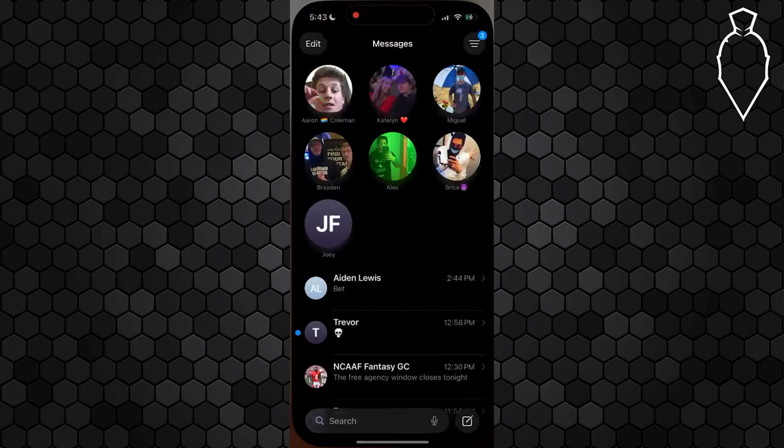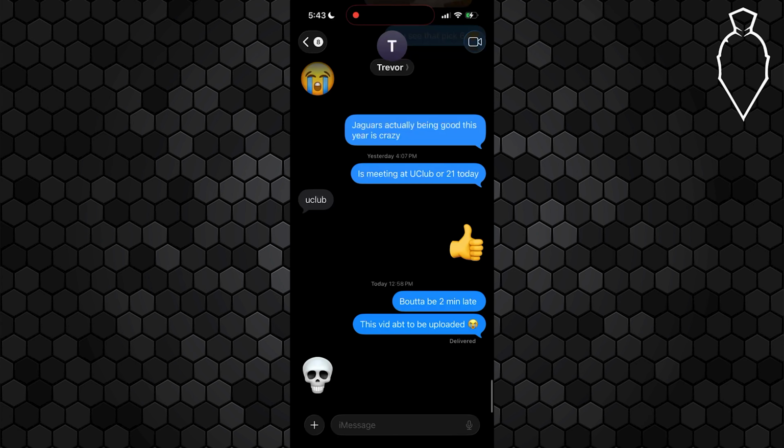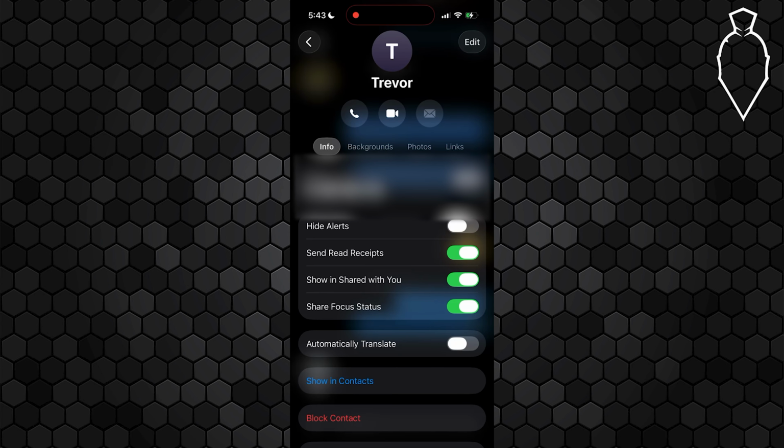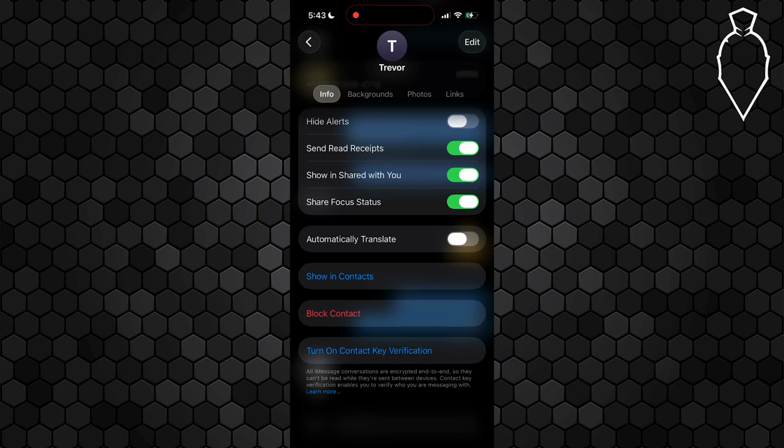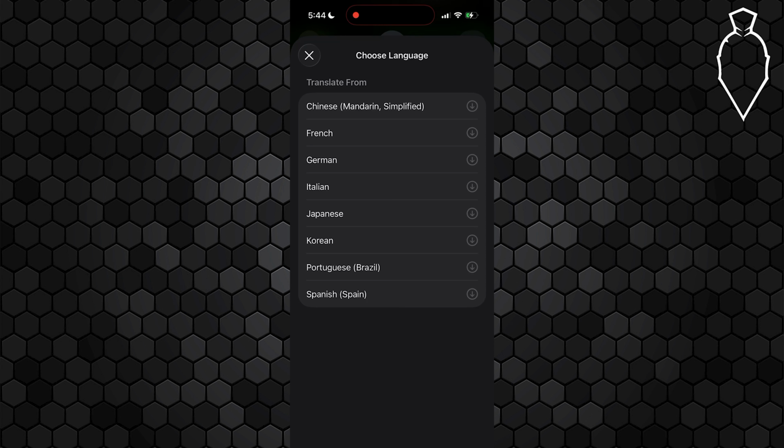Now from here, go ahead and open up the Messages app. And what you're going to want to do is tap on any conversation. In this case, let's do this one right here. What you're going to want to do is actually select the name up at the very top. And if you scroll down on this page, you're going to see an option for automatically translate. Go ahead and turn this on just like so and choose whatever language you would like.